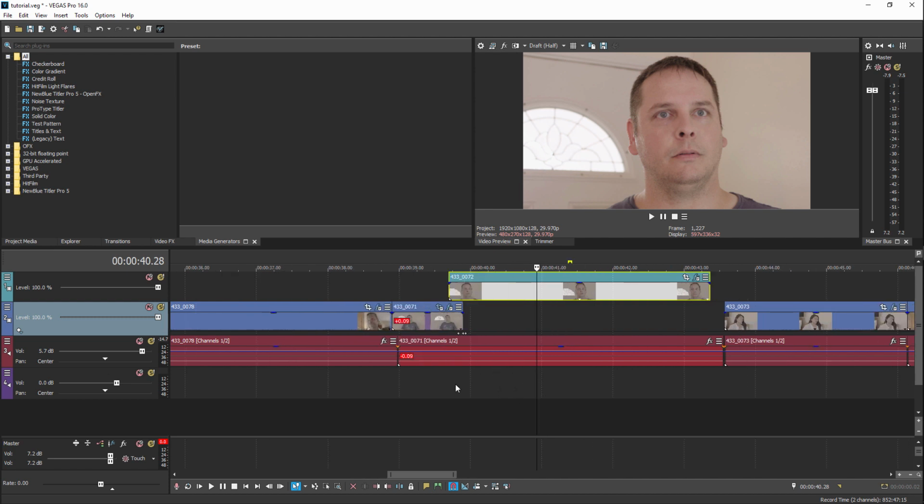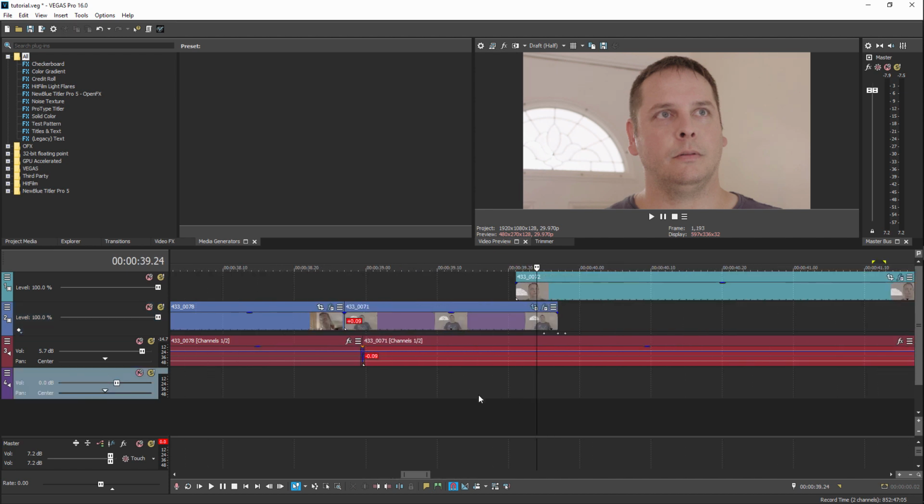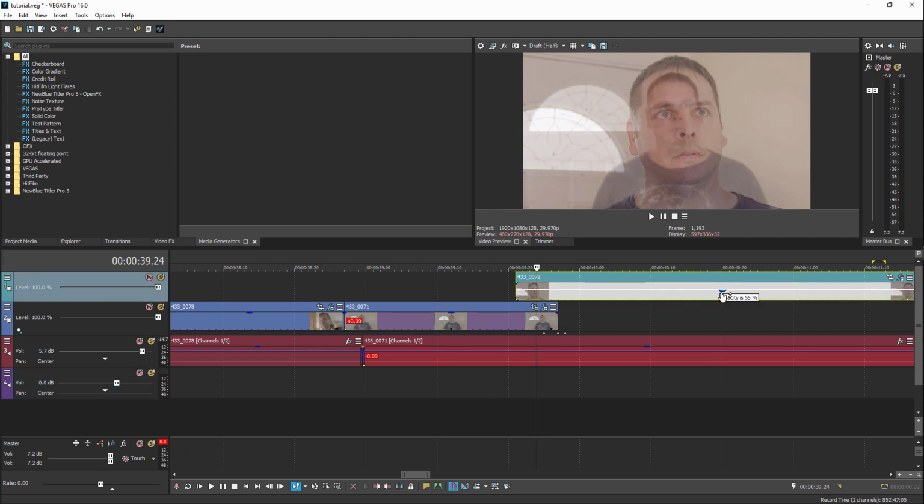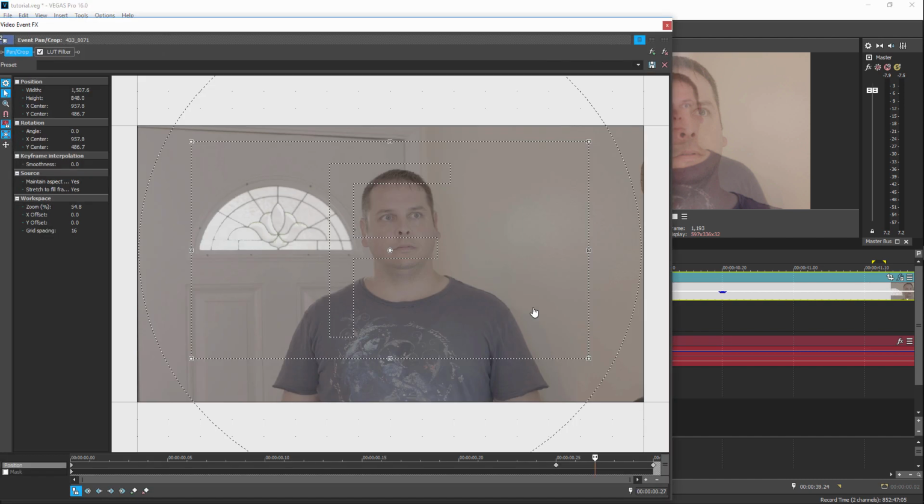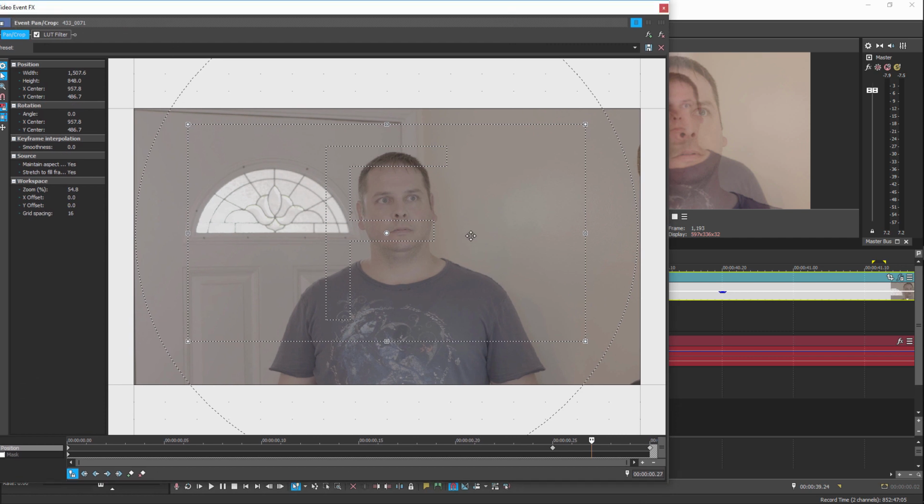So you've got your two clips, and if we put our cursor right there, you'll notice that we can't see the clip underneath. So what we've got to do here is just click and reduce the opacity so that we can see through to the bottom clip here. And what we're going to do is crop and pan into this one, but we need to use this top clip as our reference.